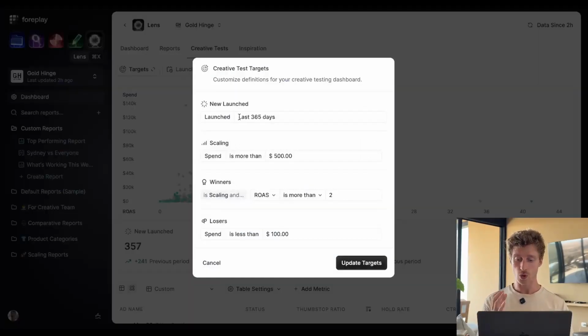Then I can define what a newly launched ad is, what a scaling ad is. For now, I've got this set to spend is more than $500, but you could change this to be $1,000 or just $100 if you like. We're going to stick with $500 for now. And I've also defined what a winning ad is.